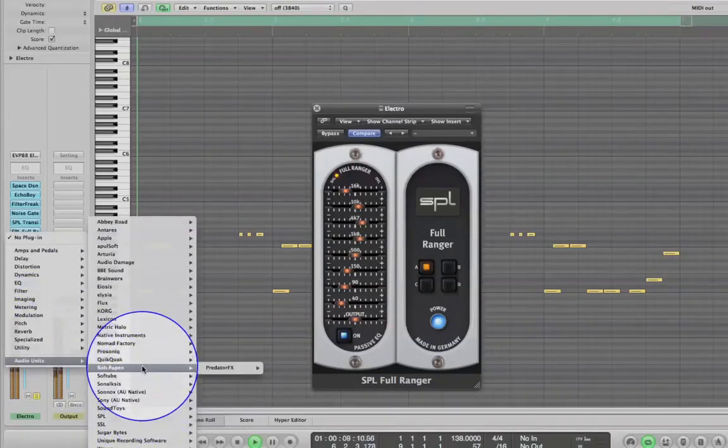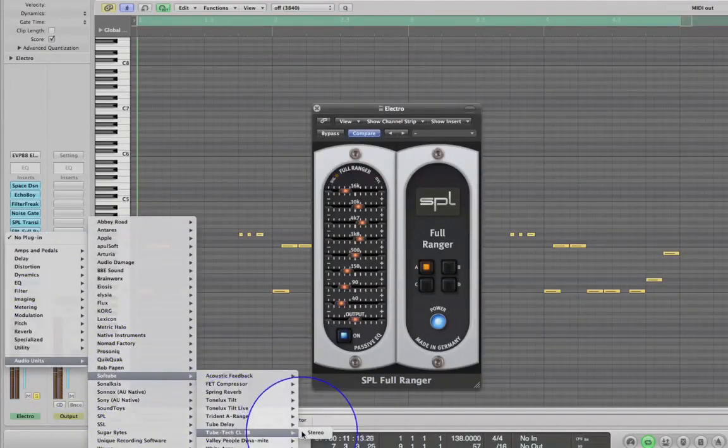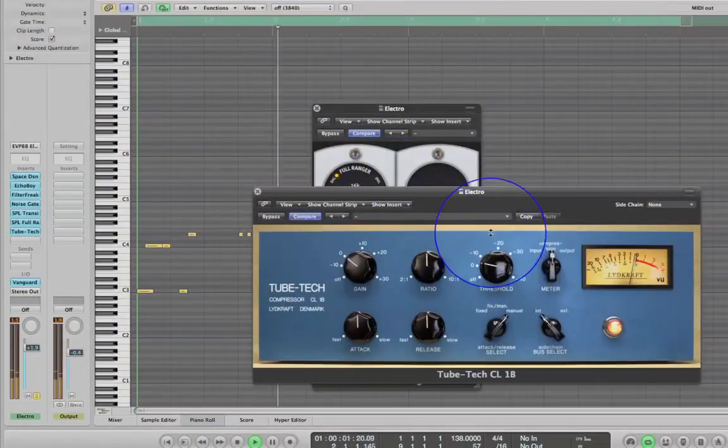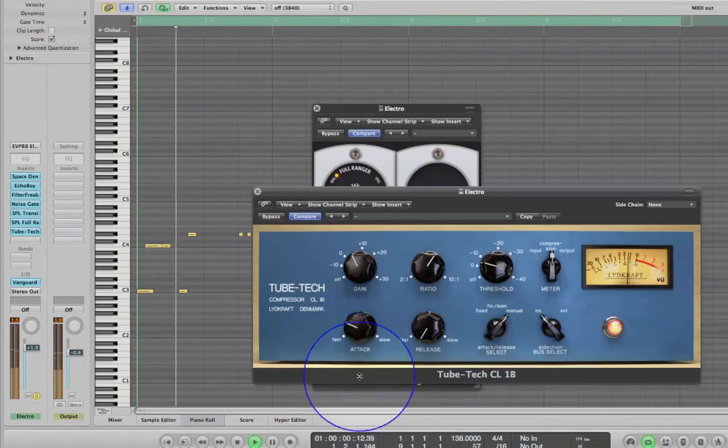Now we want our Soft Tube CL1B. And then what we do is increase our threshold so we can see our registers there. Quite a hard ratio on that. And then a very fast release, but with an attack like that, the compressor will come in as soon as every note starts.